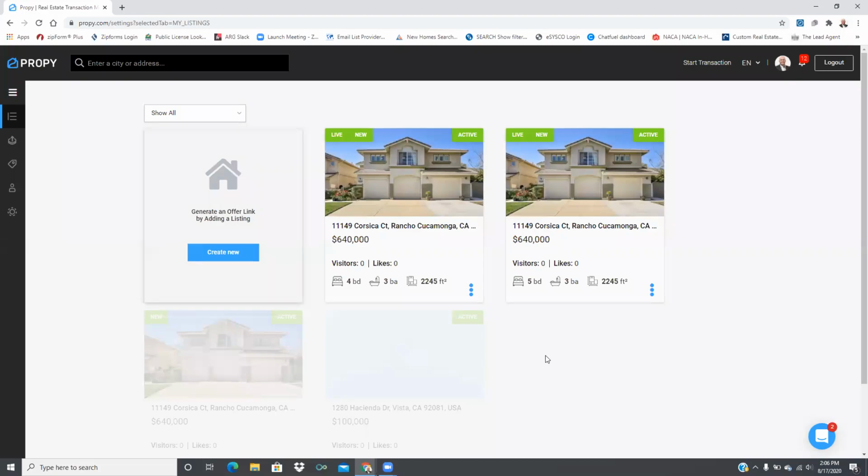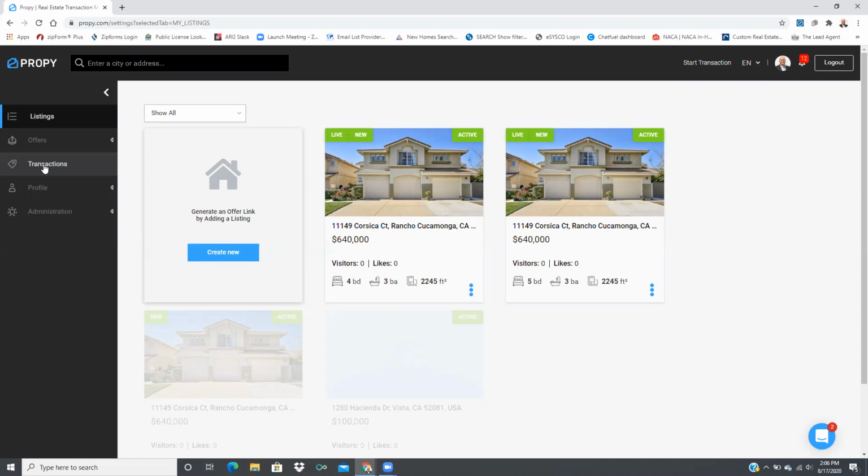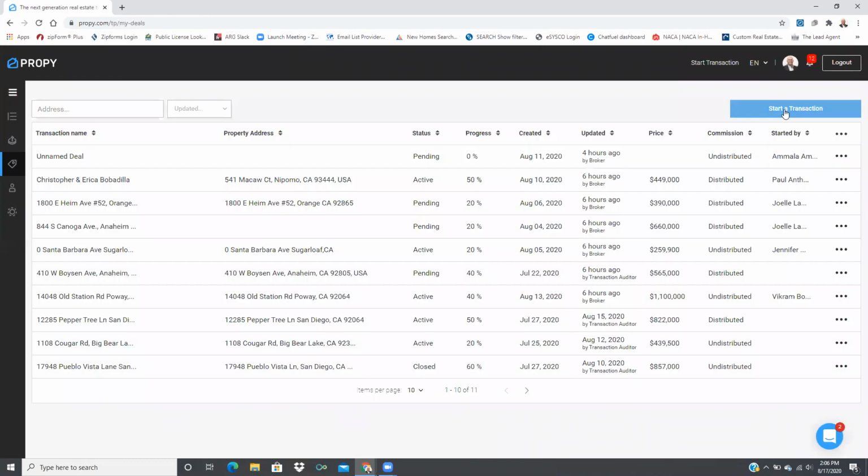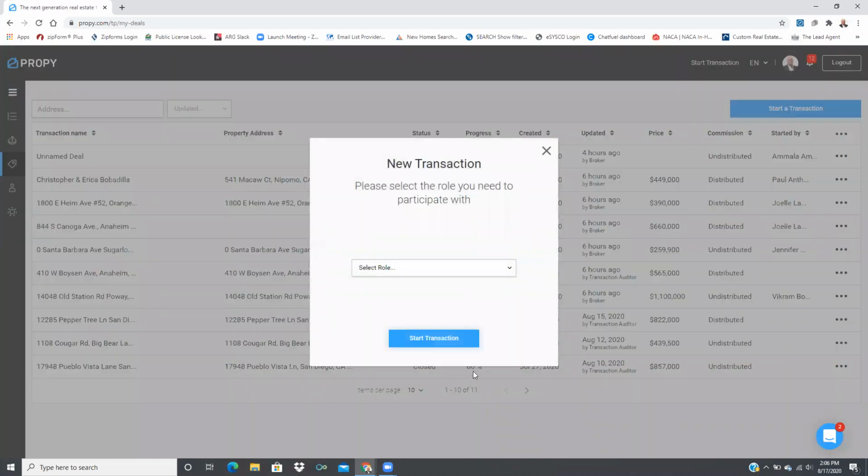Okay, today we're going to learn how to start a transaction in the property system and also how to split documents. You can start a transaction from multiple pages. Right now I'm on the listing page. I can click Start Transaction, or if you click the three lines to the left here, go down to Transactions, and this will be your dashboard. You can click Start Transaction and proceed from there.